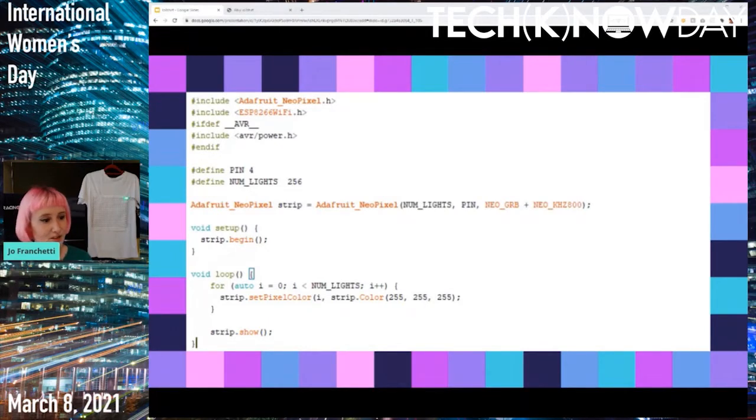You have to be careful when you're telling it what kind of lights you're using. So here you can see what I've done. I've set Neopixel strip, and then I've told it to use the number of lights, the pin, and NEO_RGB, because I'm using RGB pixels. You can also buy RGBW pixels, so just be careful to make sure that you're using the correct ones.